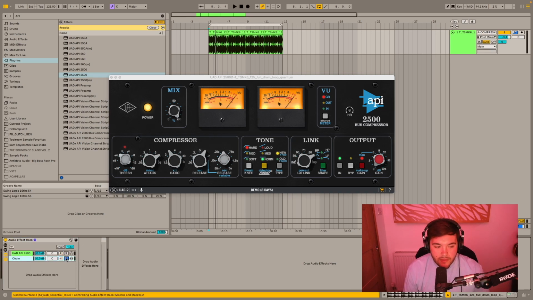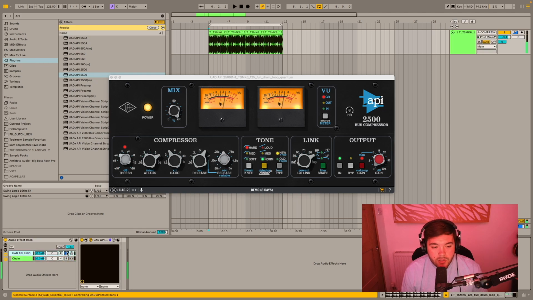So what we'll have is the chain that's without the compression, which is dry, and then we'll also have the one that's got the compressor on it, which is the fully compressed chain. Now what we can do is we can dial this one back until we find a nice area where they both work well together. Okay, so I think it sits nice around there.